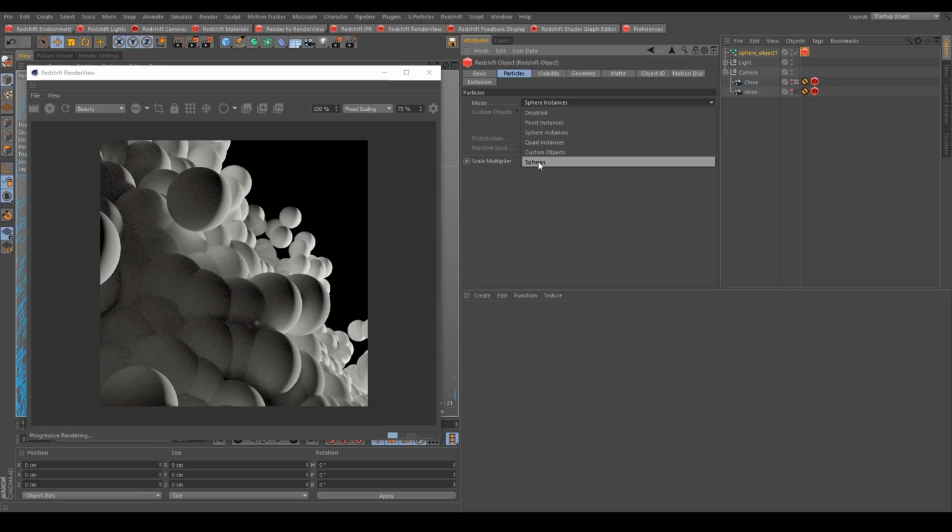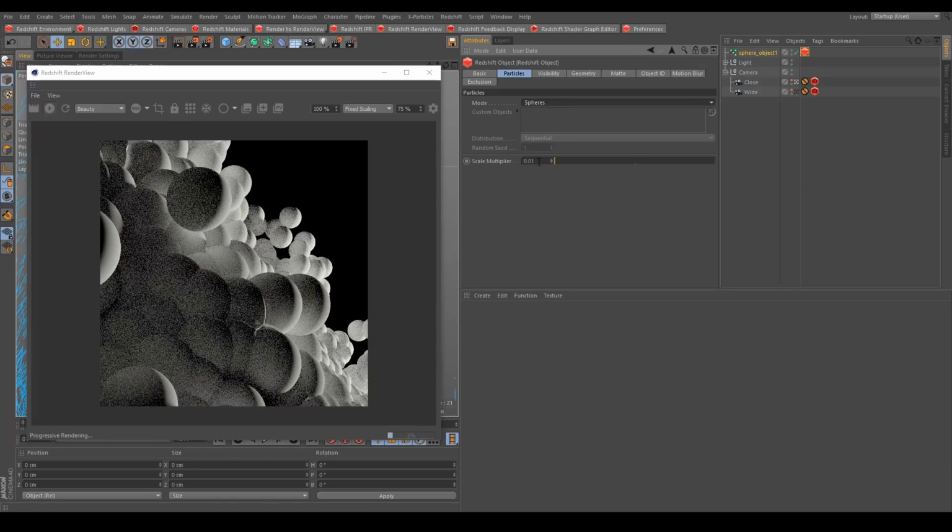So the actual spheres mode is Redshift's native point primitive, while the sphere instance mode is basically a sphere mesh that's generated in Cinema 4D and then instanced with Redshift. So the spheres mode that we have activated right now is extremely beneficial because it's extremely lightweight, and it's even more lightweight than an instance, and it can go out of core.